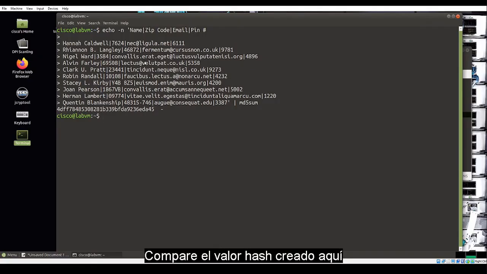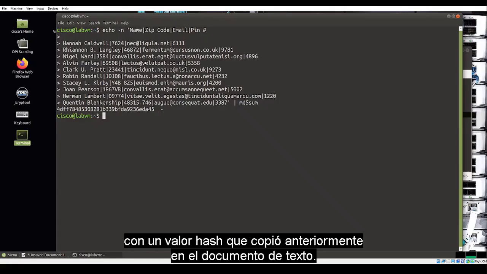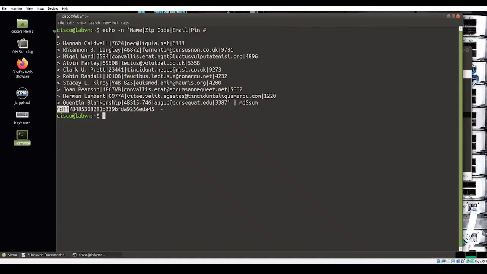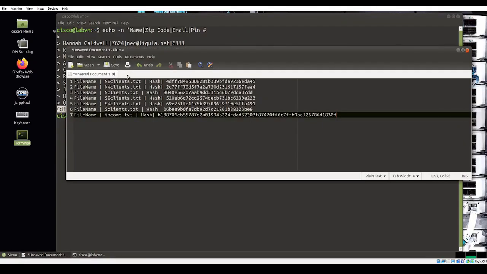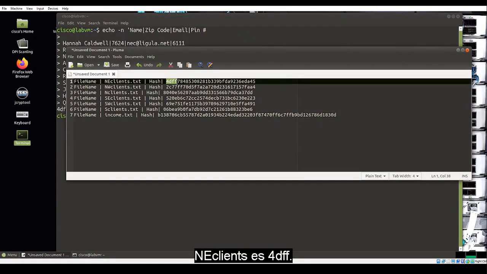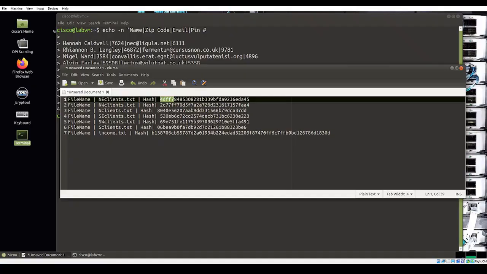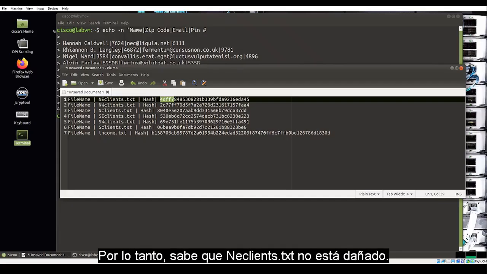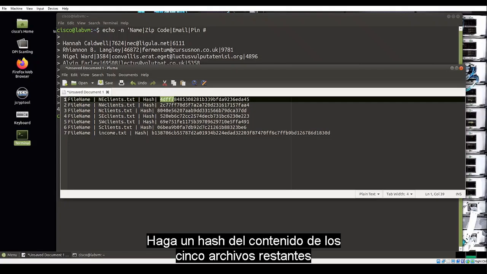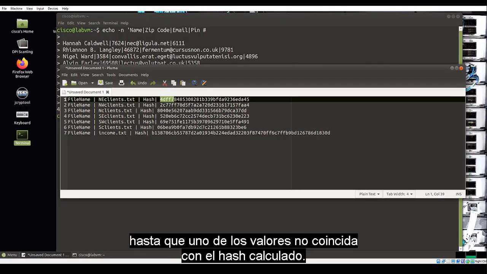Compare the hash value created here with the hash value you copied to the text document earlier. This hash starts with 4DFF. Northeast Clients is 4DFF. Notice that they are the same. Therefore, you know northeastclients.txt is not corrupted. Hash the contents of the remaining 5 files until one of the values does not match the computed hash.